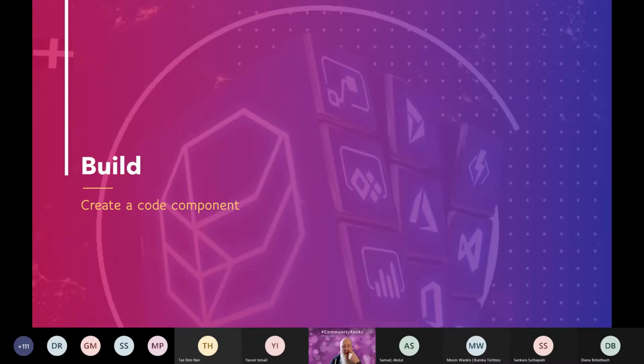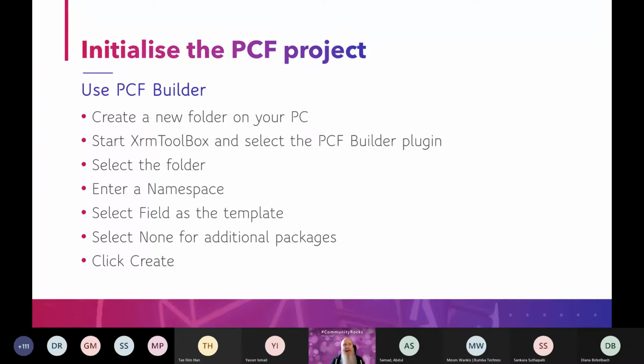So how do I create a component? Right, I'm going to use PCF Builder because it's going to make my life a lot easier. I am not going to have to remember all the little pack commands and build commands. Well, it actually shows you what they are, which is quite nice. Because I always forget, and with PCF you have to do things in a particular order, and it's really easy to miss a step.